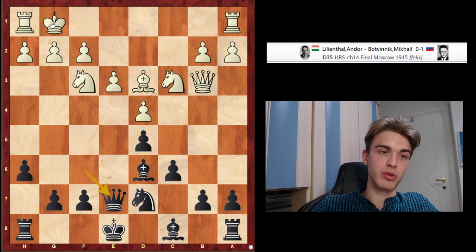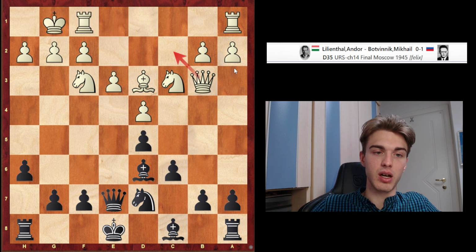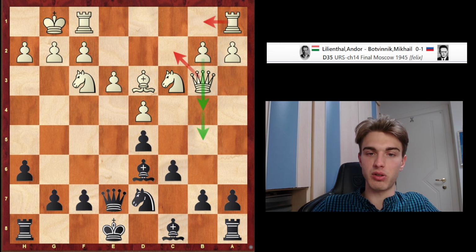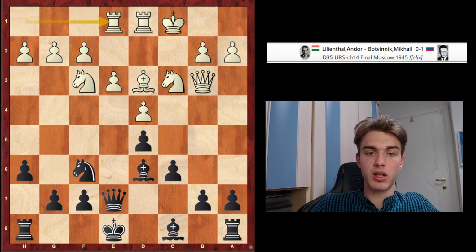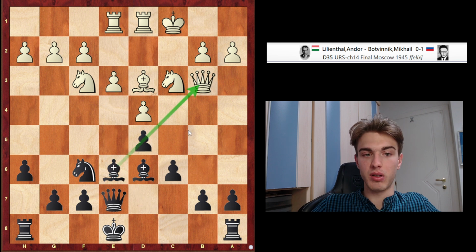Mostly white goes for the short castle here, and then often prepares this minority attack with queen c2, followed by rook b1 and b4, b5. This is like the standard plan here. But he went long castle, and after knight f6, rook e1, possibly hinting at the fact that he would like to go e4. That's why Botvinnik went bishop e6, stepping in the queen's way here and avoiding e4 at the same time.